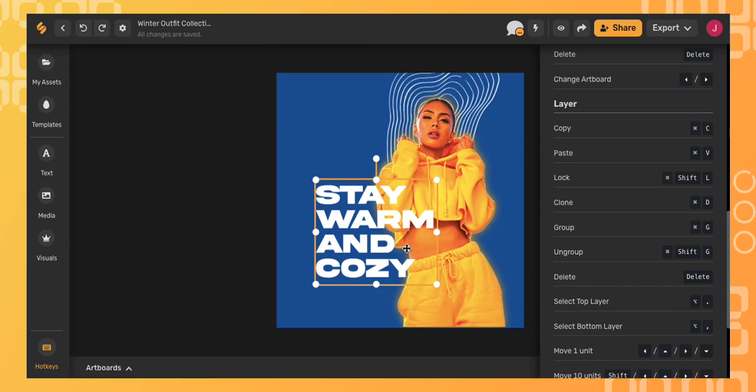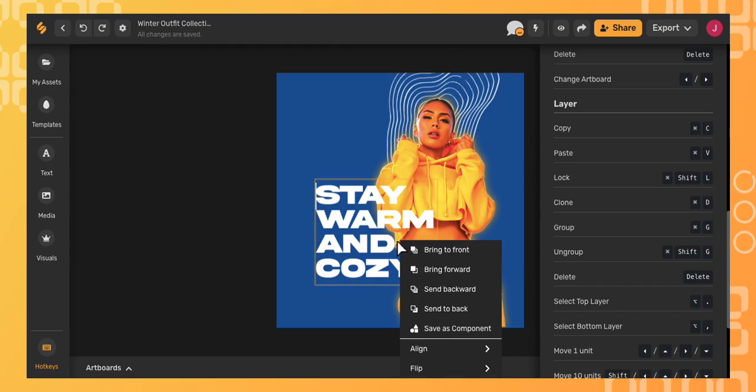This will bring up the top layer. From here, you can right-click, and you have the option to bring to the front, bring forward, send backward, or send to the back.